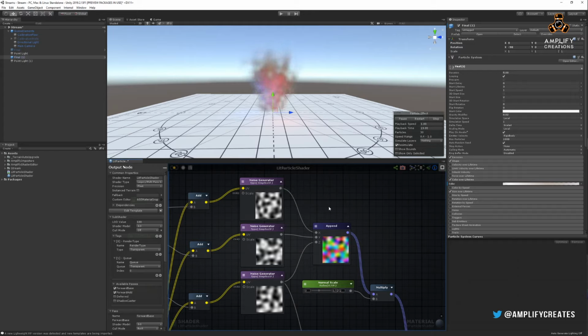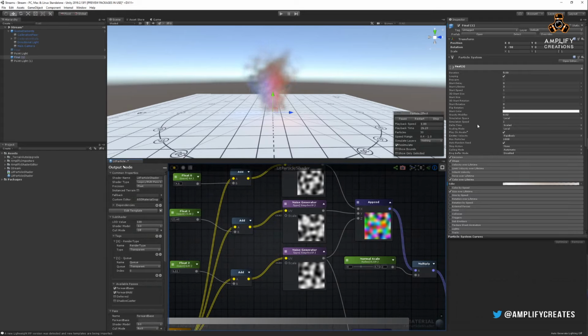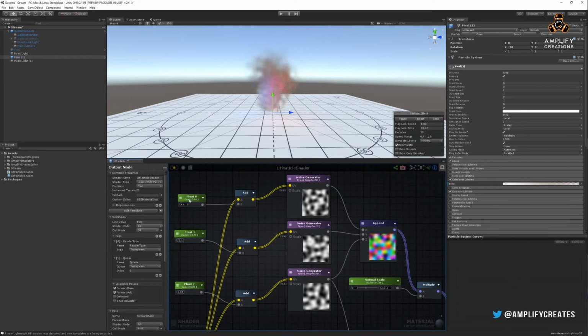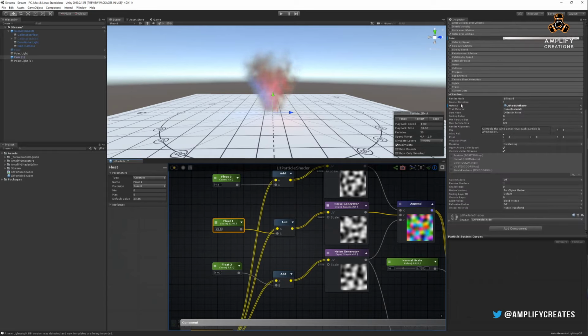One of the things we can do to make them all different from one another is to feed some information from the particle system to the shader, and then change these offsets here with that information. We are going to do this by using something that the particle system has, and I already set it up, which is the custom vertex streams.